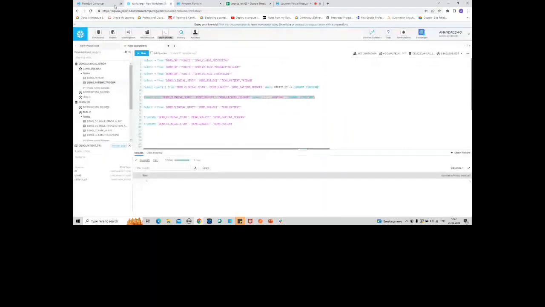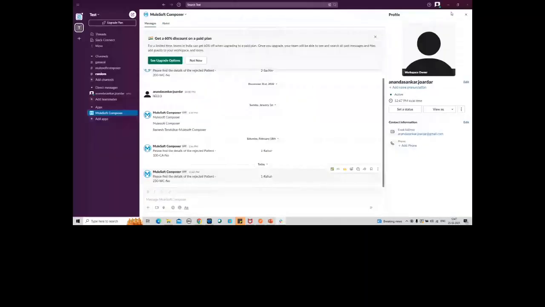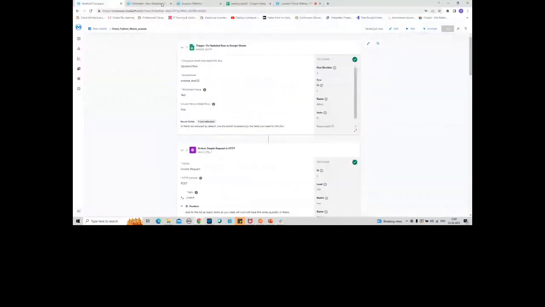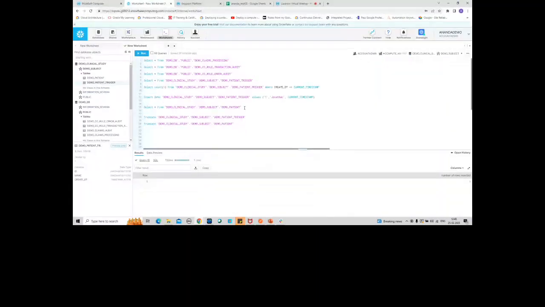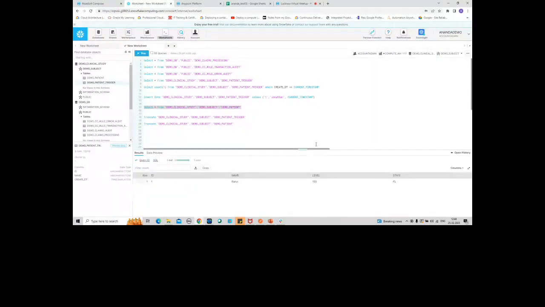So now there is no more message on my Slack channel because it passed, so it is supposed to go to the Snowflake table. If I go to Snowflake, this is the table I am using, run it. Now I can see the same value added into my table. So this is how you can automate the flow.